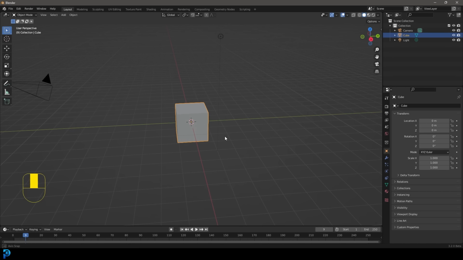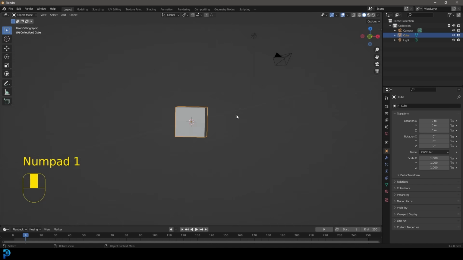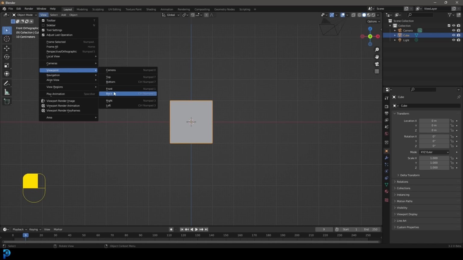But you can see here we have the default scene, as we've already covered in the previous part. But what you can do is you can press 1 on your number pad to go into your front orthographic view. You can also just go to view, viewport, and then go to front.